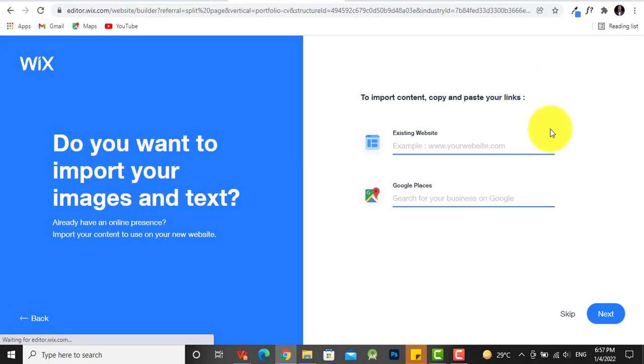Now it asks us, do you want to import your images and text? I don't want to do that, so I just click on skip.